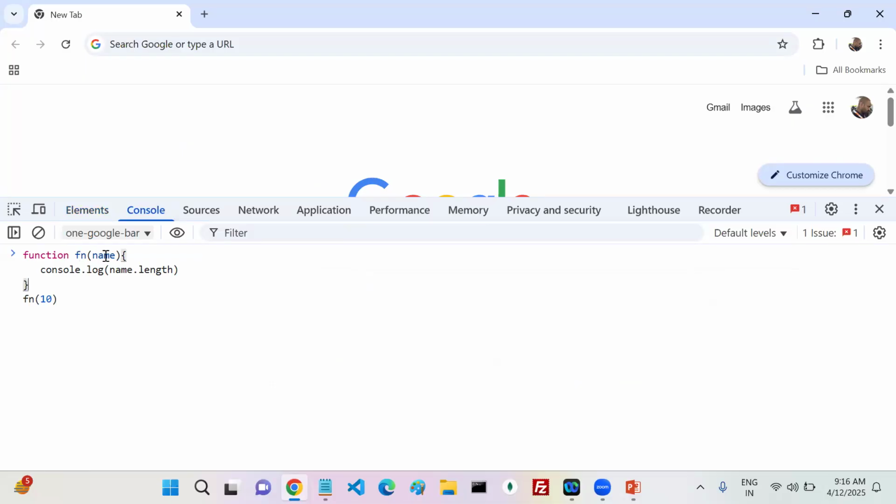Say fn name.length is there, but you are passing 10 now. See, the code looks normal. No red line or anything, nothing is there. It's normal code only. I thought whatever code I wrote is correct. Now I'm trying to execute it, and then I didn't get the expected output.